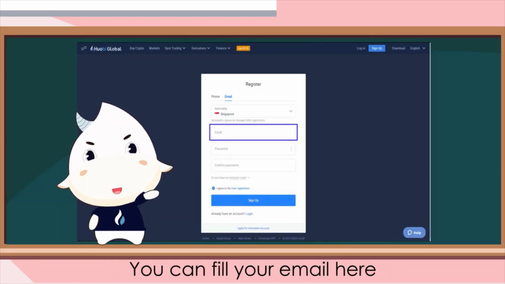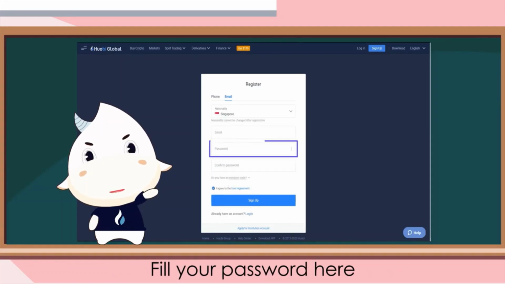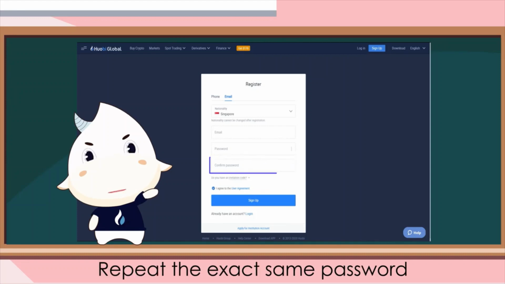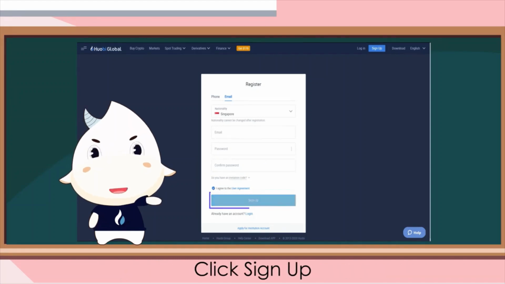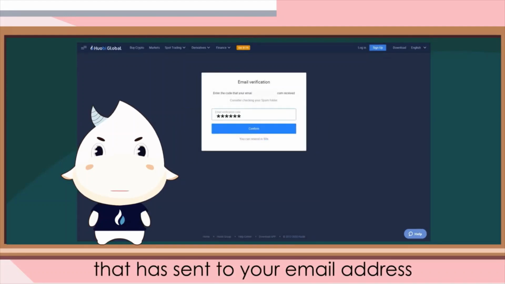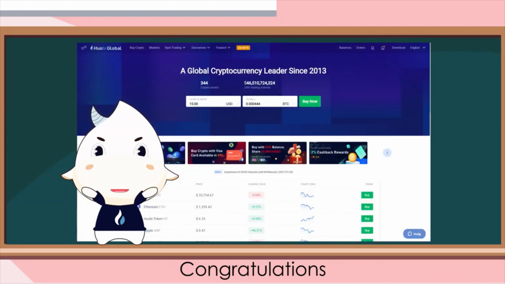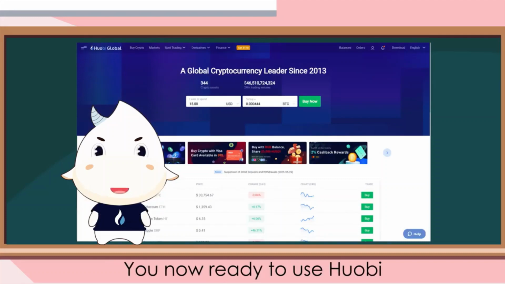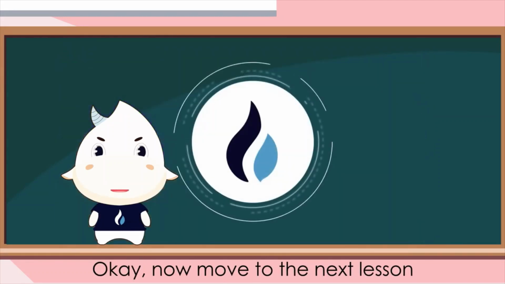You can fill your email here. Fill your password here. Repeat the exact same password. Click sign up. Slide the verification bar. Input the verification code. Congratulations. You are now ready to use Huobi. Okay, now we move to the next lesson.